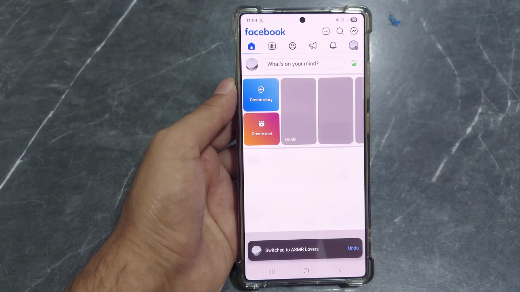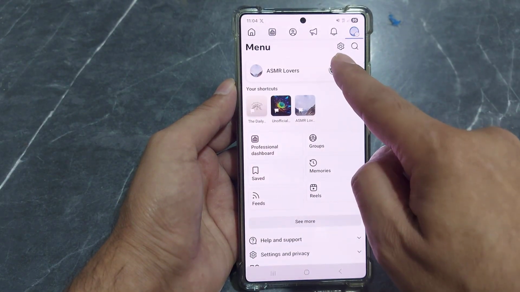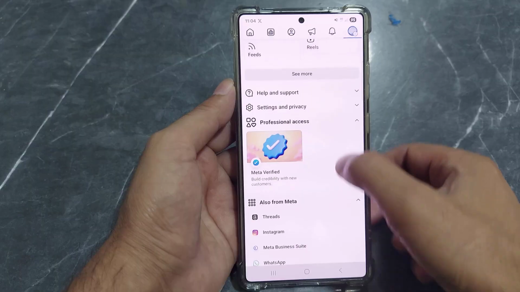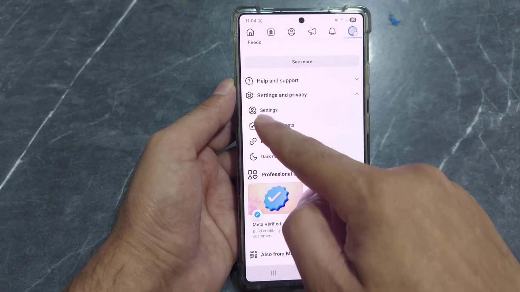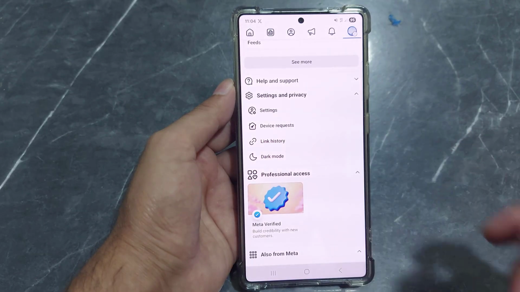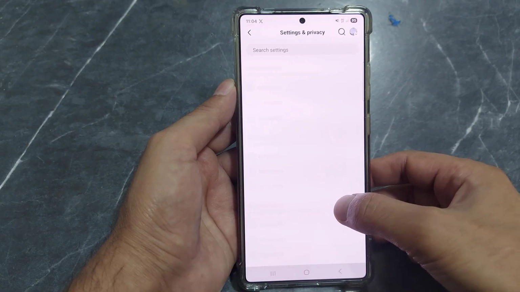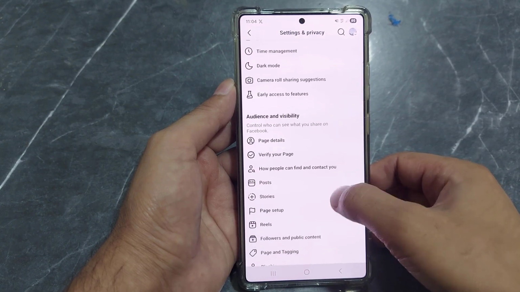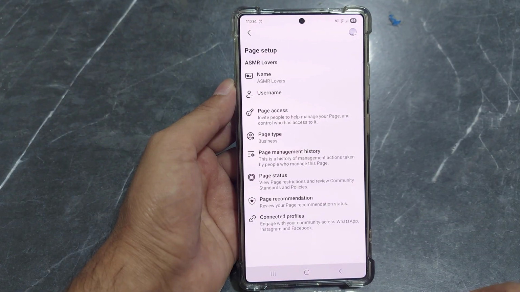So once you switch to the page, tap on the menu again. Here you will find the setting gear icon. You can access settings by settings and privacy, and here you will find settings as well. So once you are on the setting page, what you need to do is to scroll a bit where you will find the option page setup. All you need to do is to tap on it.